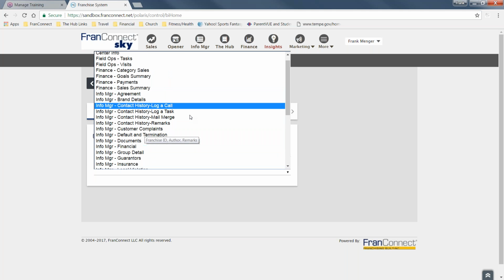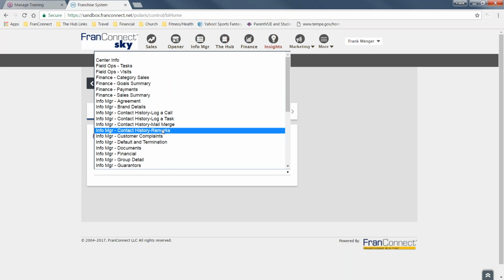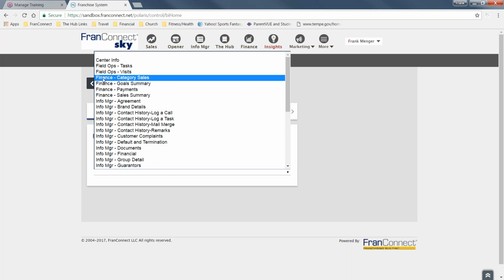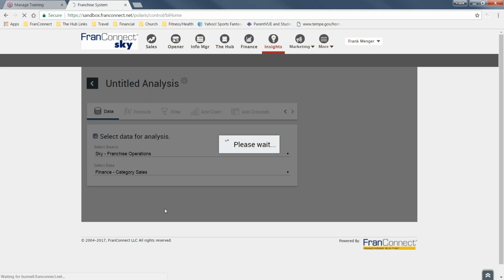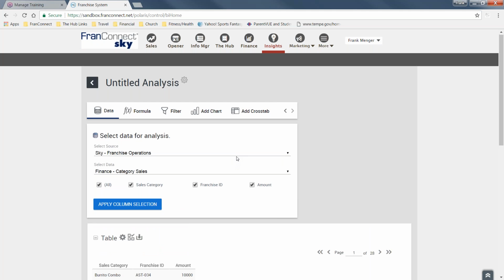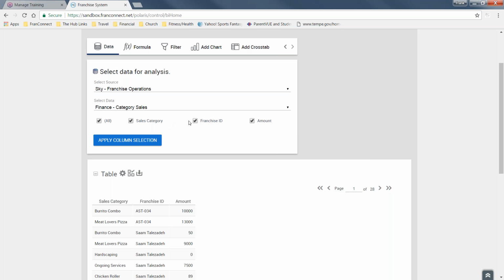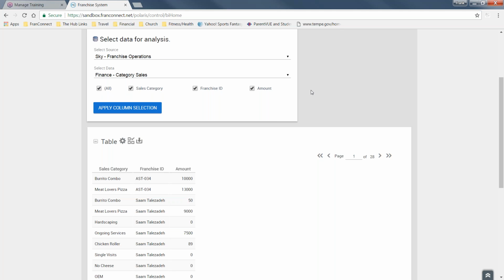Okay, so I'm going to just go ahead and go into, let's do some finance stuff today. Let's do category sales. How about that? Now from there, of course, it's going to have various fields that it automatically pulls into there. The sales category, the franchisee, and the amount that was populated from the site, or the amount of the actual sale.